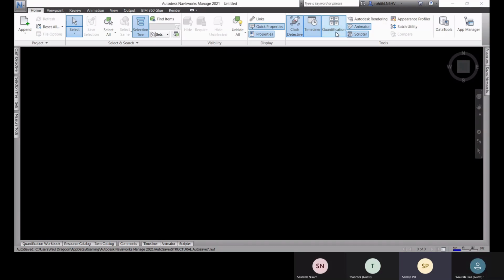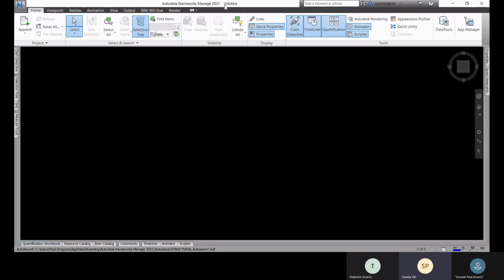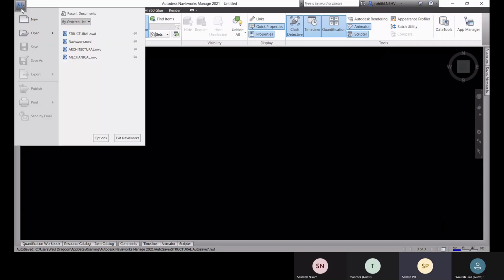We're going to look into this quantification window. So this is right now checked. Here you can see, then you have this quantification workbook. Now you can see all the things are grayed out because I don't have anything. So you must have a project inserted, and you have some elements there. Do you want to ask anything? All right.